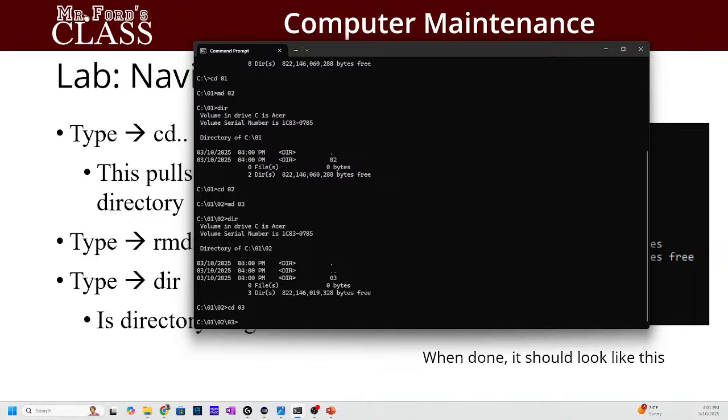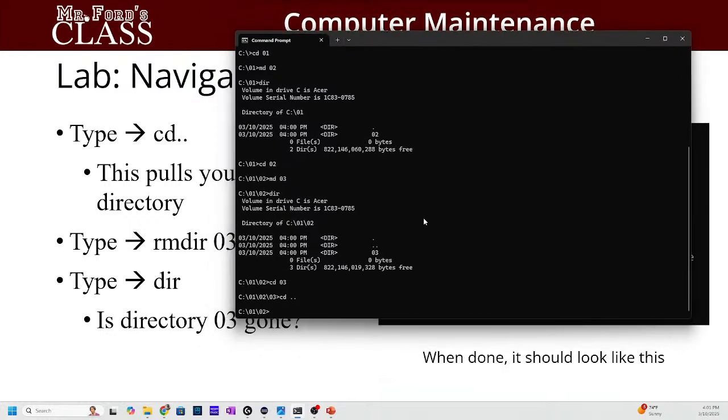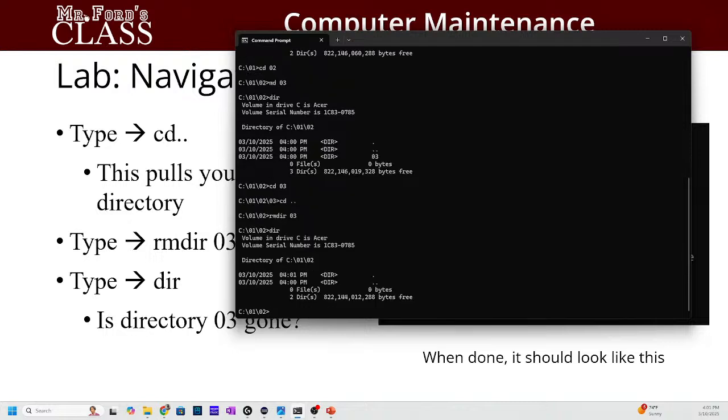I want to go back up to directory 02, so I'm going to type in cd space ..., and notice I am now back in my 02 directory. I'm back one. I believe I want to get rid of my directory 03, so I'm going to type in rmdir for remove directory 03. Did it work? I don't know. How do we find out? We type in dir, boom, and notice that directory 03 is gone.